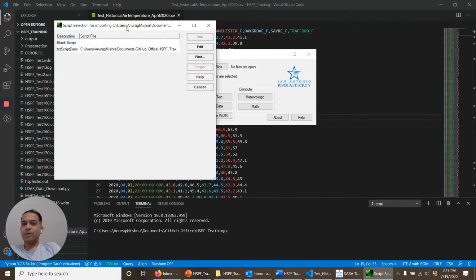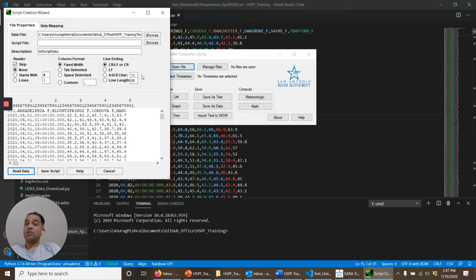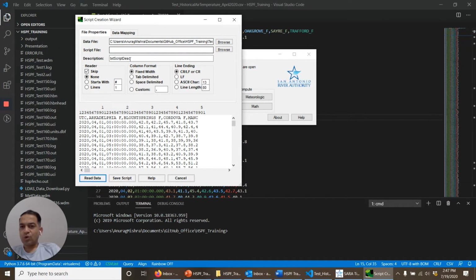So it says, okay, there are two scripts. There's one script available. You want to use that script, or there's a blank script. That means nothing is there. So what we will do is we'll use the blank script and use it to make a new script to download this kind of data. We click on edit. That means we are going to create a new script. Okay, so we say in this script header, skip the line 1. First line we are going to skip.